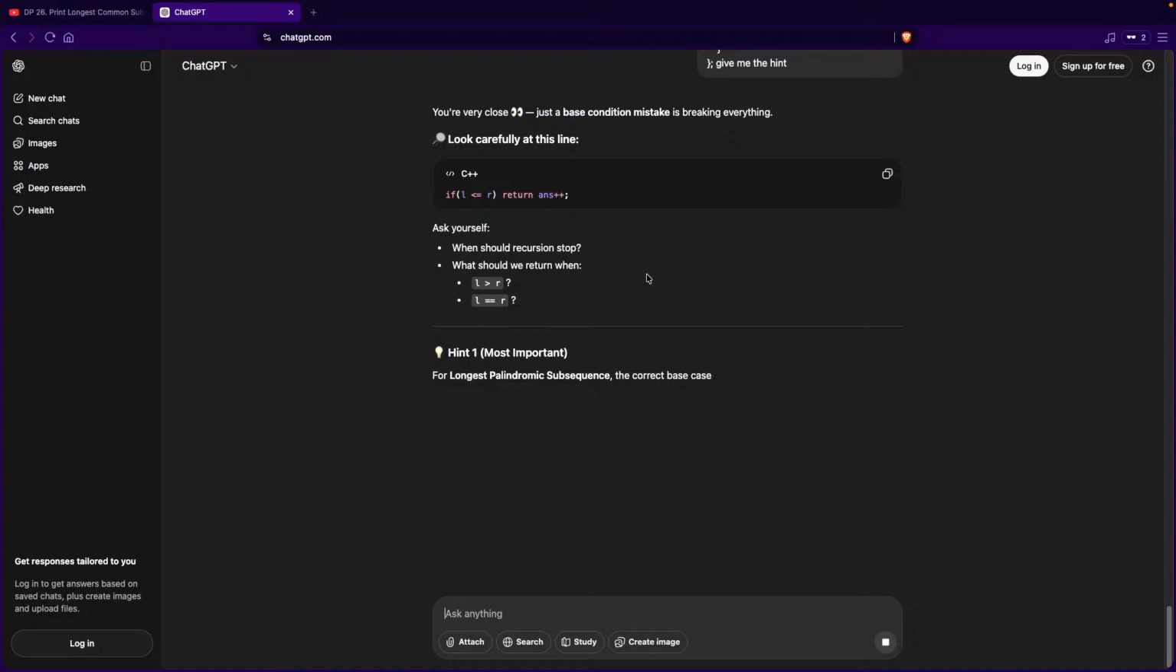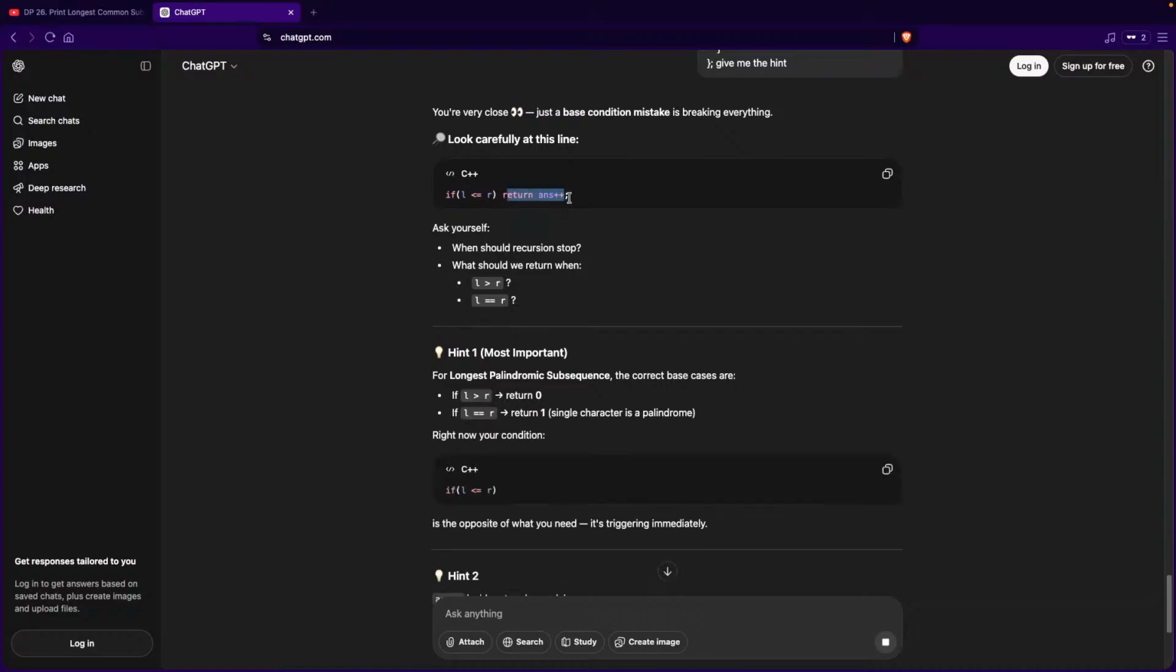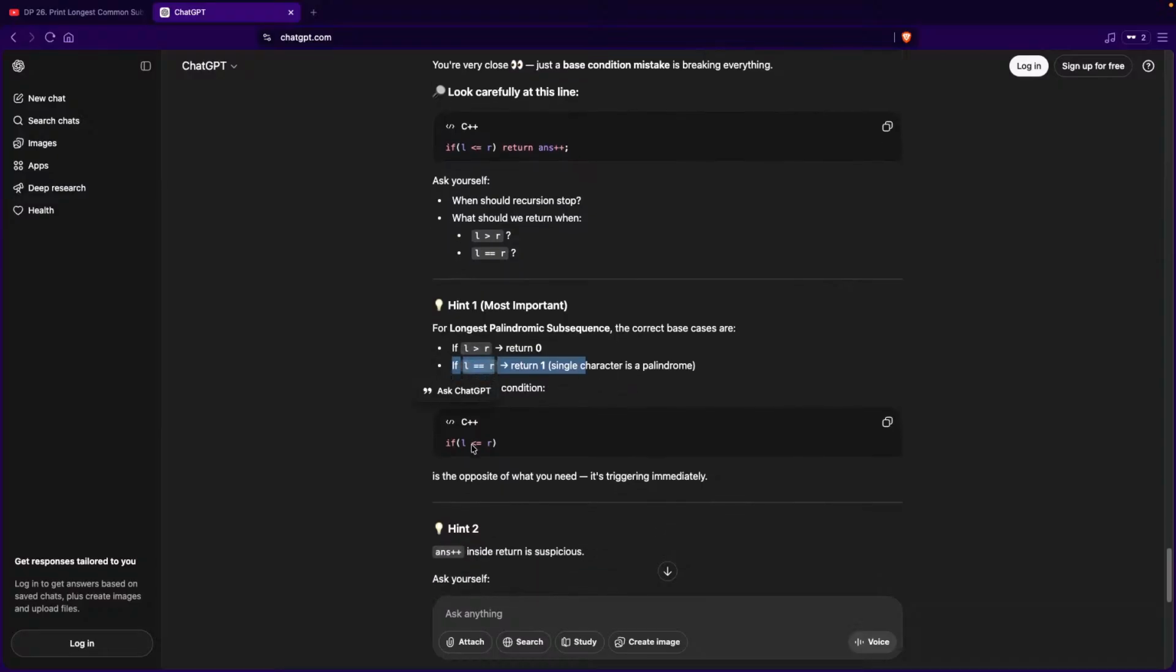Okay, I think I have written 0. Yes, I have written 1. Ask yourself, when should a recursion stop? What should we return when less than or equal to 1? Should we return 0? Okay, for the longest palindromic subsequence, the correct base cases are if L is greater than R, return 0, and if L equals R, a single character, return 1, right?